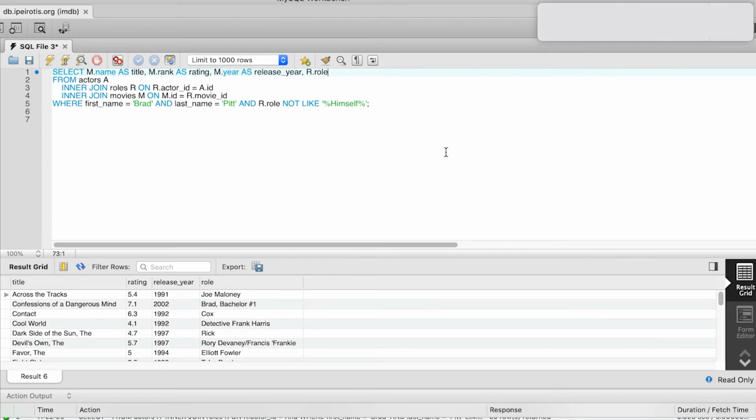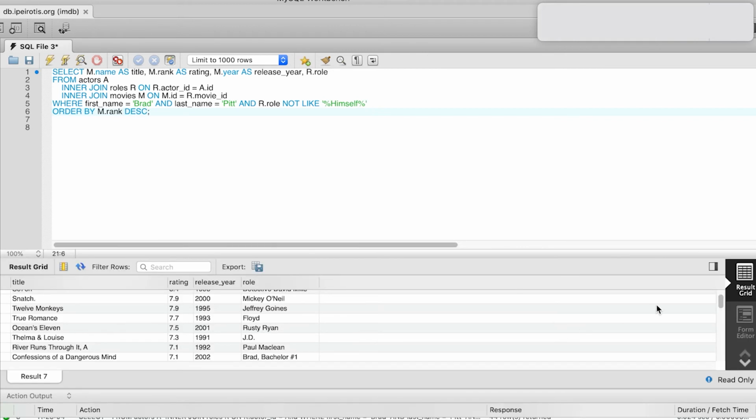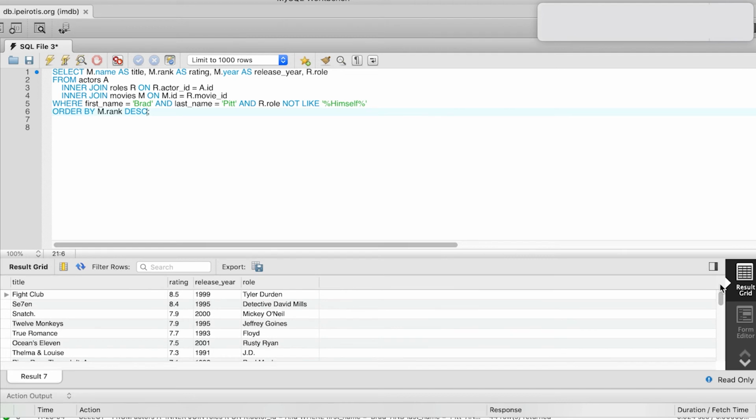Now finally, let's try to rank the movies, putting on top the movies with the highest rating. So how can we rank? We go at the end of the query, order by m.rank, and then descending because we want the top movies at the very top. So you can see that Fight Club, released in 1999, is the best rated movie for Brad Pitt, where he's playing Tyler Durden, and then followed by Seven, released in 1995 with a rating of 8.4. He's playing Detective David Mills. Then 12 Monkeys with a rating of 7.9, 95, where he's playing Jeffrey Goines, and so on.